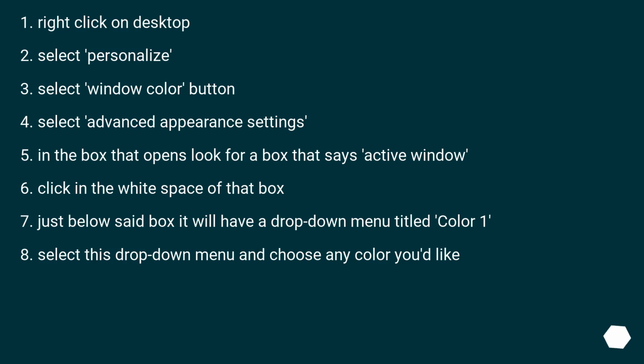Just below said box, it will have a drop-down menu titled Color 1. Select this drop-down menu and choose any color you'd like. This will change the background color of Excel, Word, etc. Hope this helps.